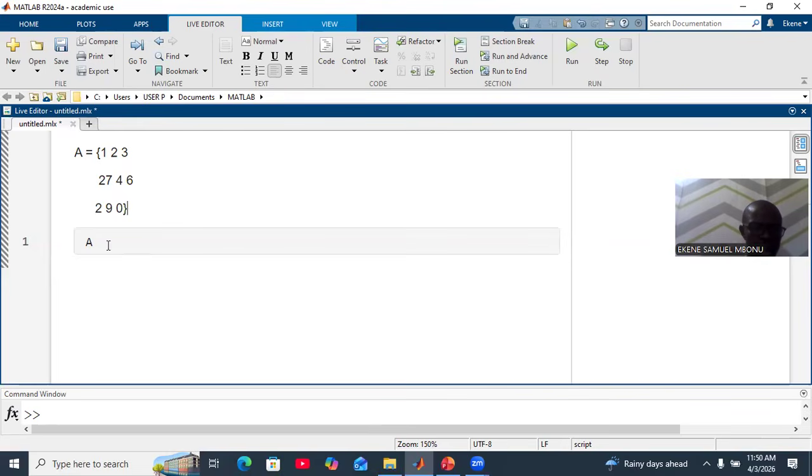What we can do, you call it A. So you come to the code section. A is equal to, you open your bracket, you enter the first row, 1 space 2 space 3. You separate the rows with a semicolon, and then 7 4 6, and then you separate it again, 2 9 0.